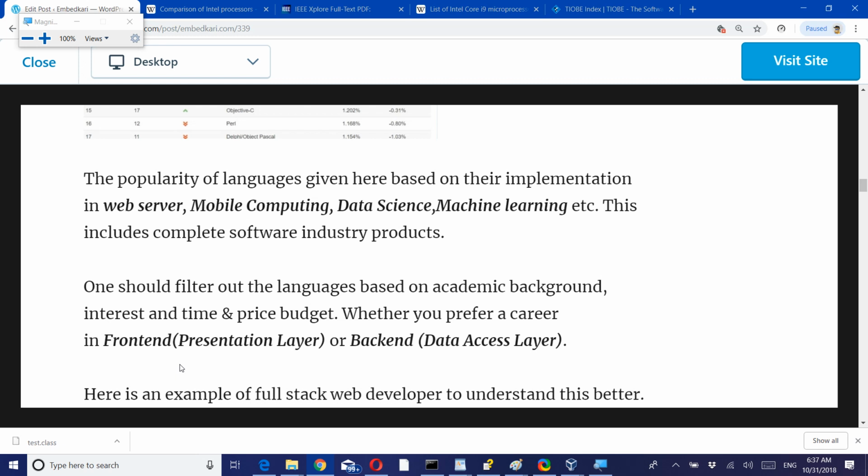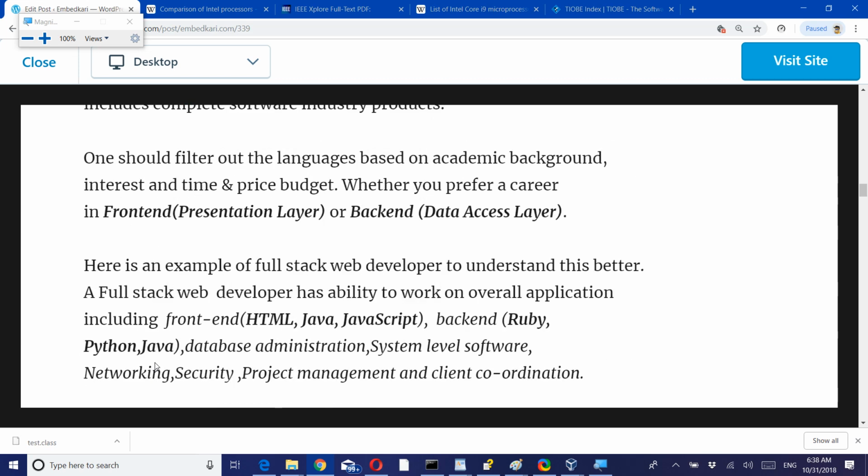And if you are already in some business and are choosing some language, then you have to also look at the price, budget, training required for that language, and what kind of tools are required for it. Also whether you prefer a career in the front end presentation layer. For example, if you open a web browser, whatever comes in front to the user is called the front end. Back end is the data access layer. I have given one example to understand this better: the full stack web developer.